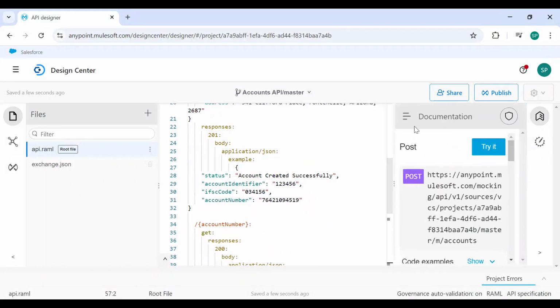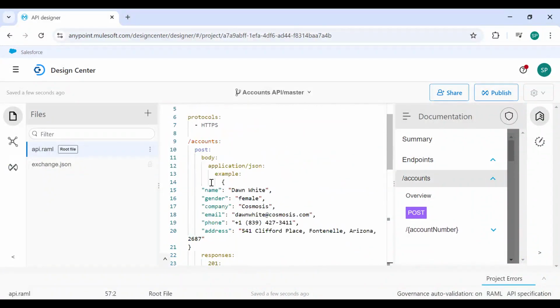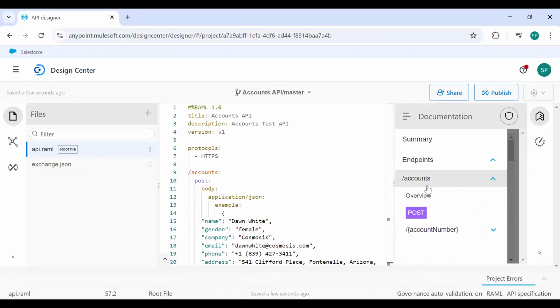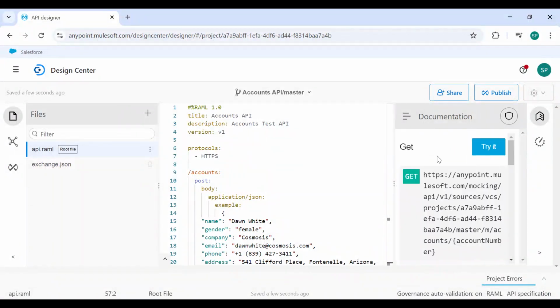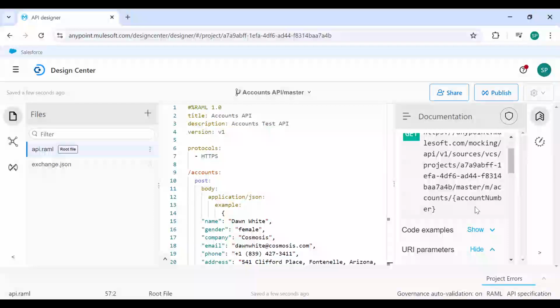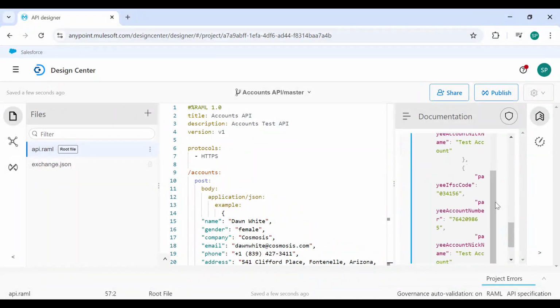And again in the documentation, you will see there are endpoints here, summary endpoints are there, and an accounts endpoint where we have directly a post method under accounts. And there is the inner resource under accounts, account number, where a get method is there. We tried the post method, let's try the get method now. This is the inner resource where we are going to pass a value of account number.